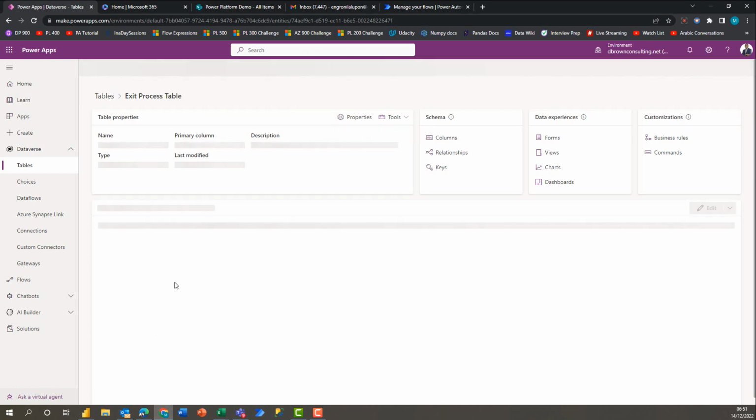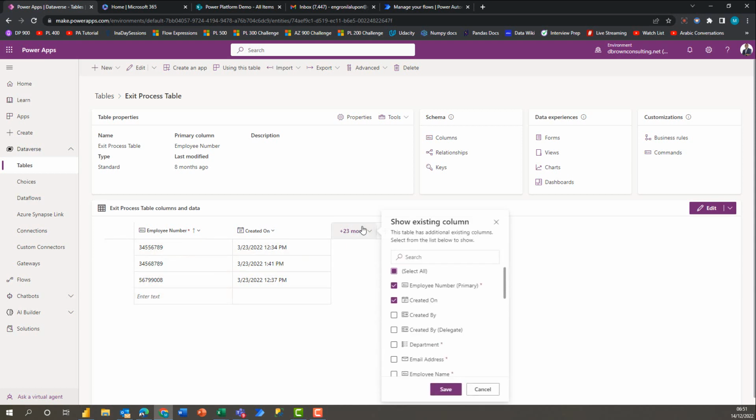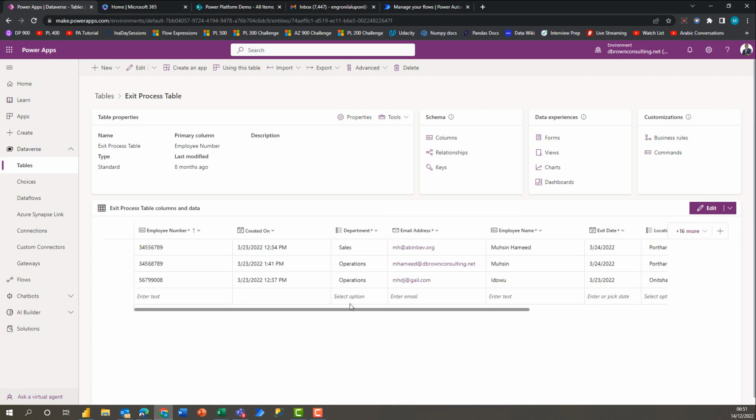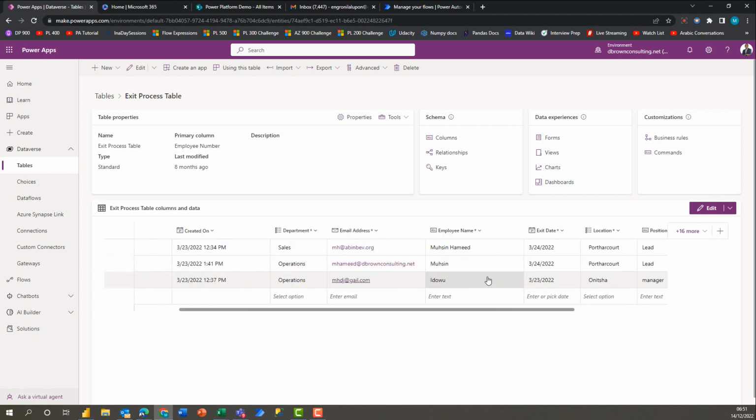So this is coming up. Alright, so this is what I have here. I have a couple of other columns here. So if I just select to include some other things here, just very quickly, so that we can see every other column that I have here, and I do save. So here, this is what we have, and you can see the data that we currently have here.